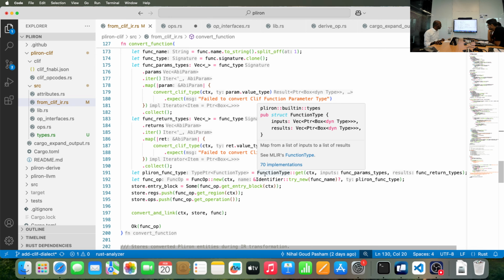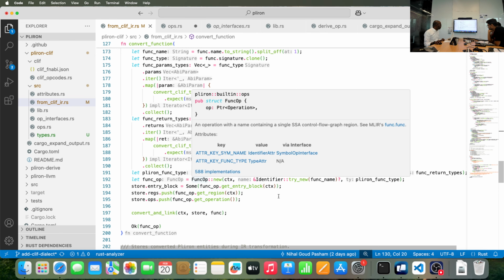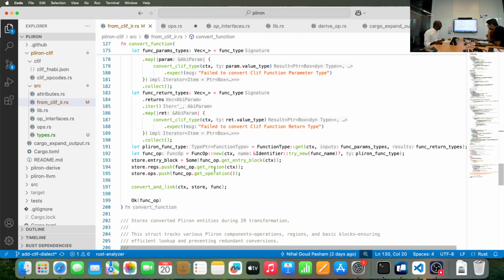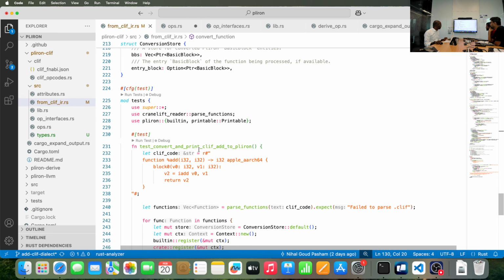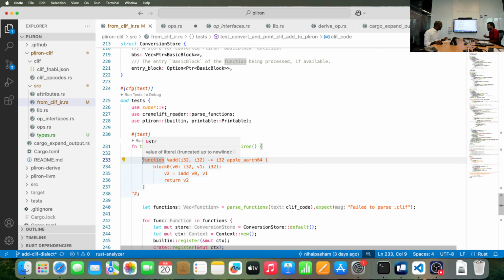Then using the Pliron function type, now I can create my full function operation. In this case, we are only converting the function. In Cranelift, everywhere there will be only function blocks or different blocks. If you simplify, that's what it looks like. There will be blocks. Here there is a function block. This is one, there will be another block. There will be other functions that look similar. Like, for example, which I think we saw yesterday.